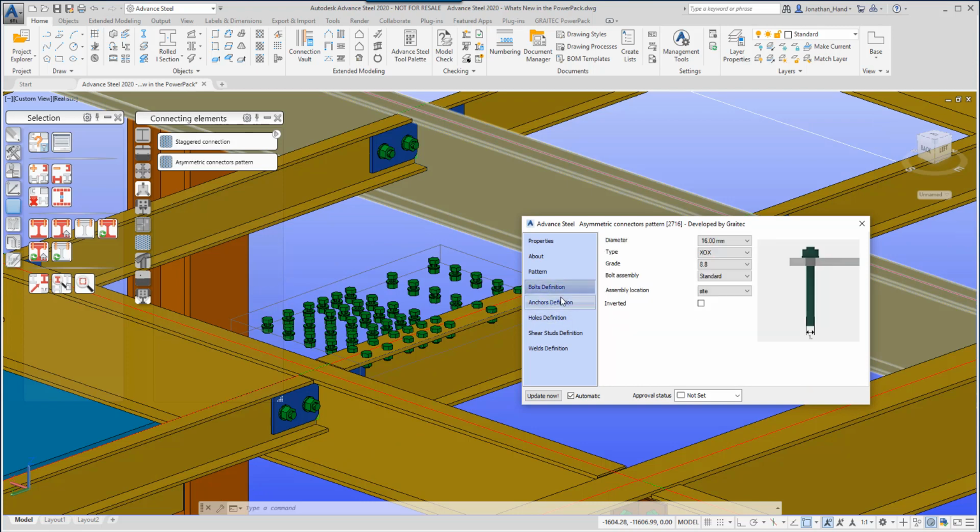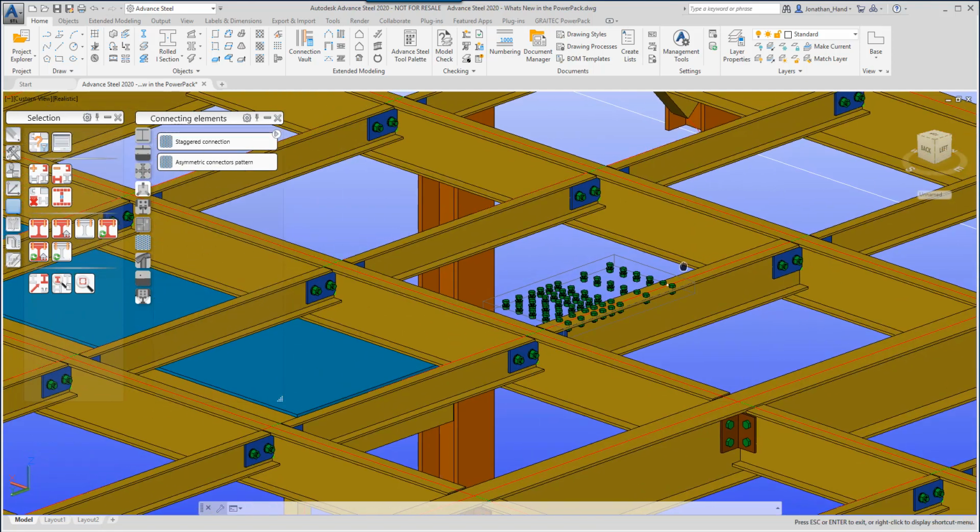It also will do bolts, anchors, holes, shear studs, and you can also do the welding if you're going with the studs.